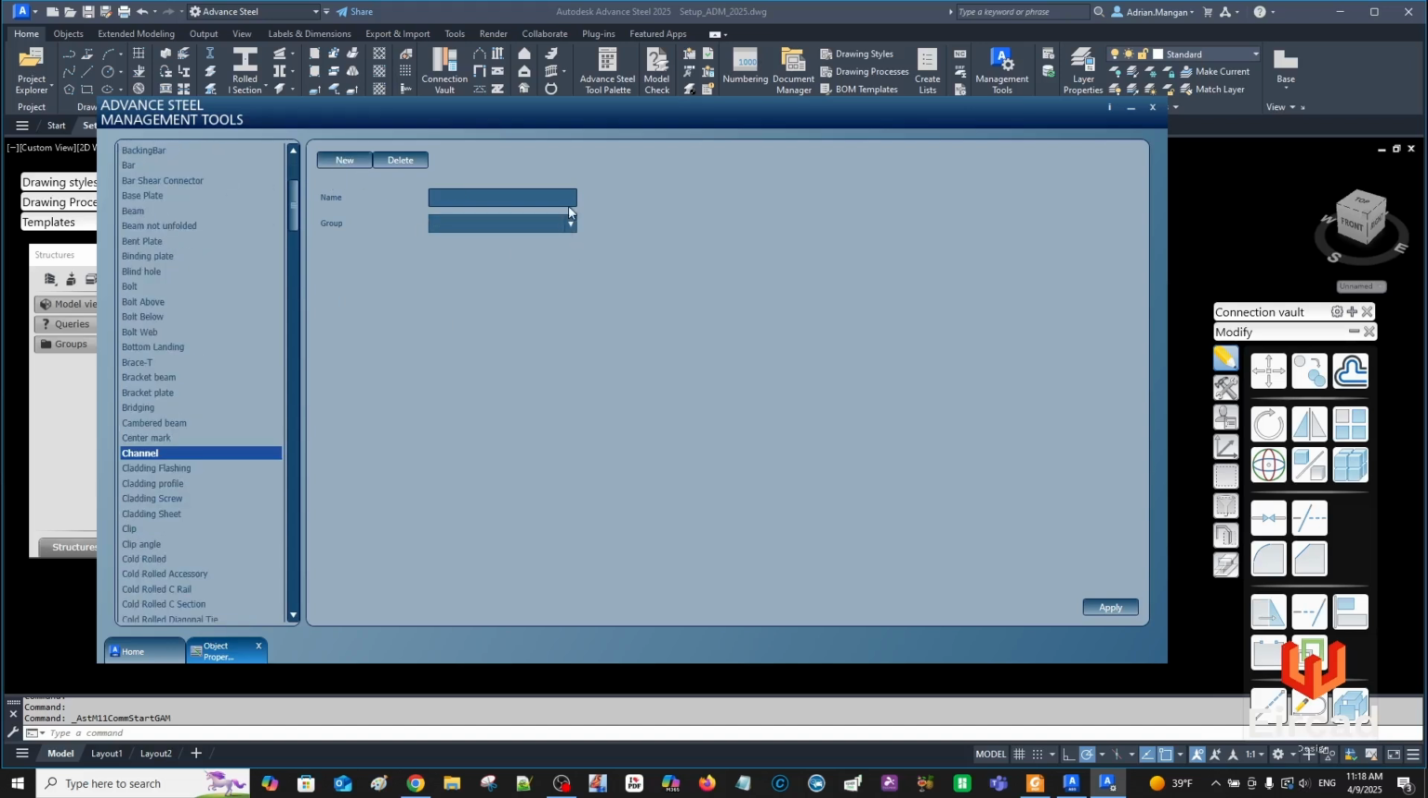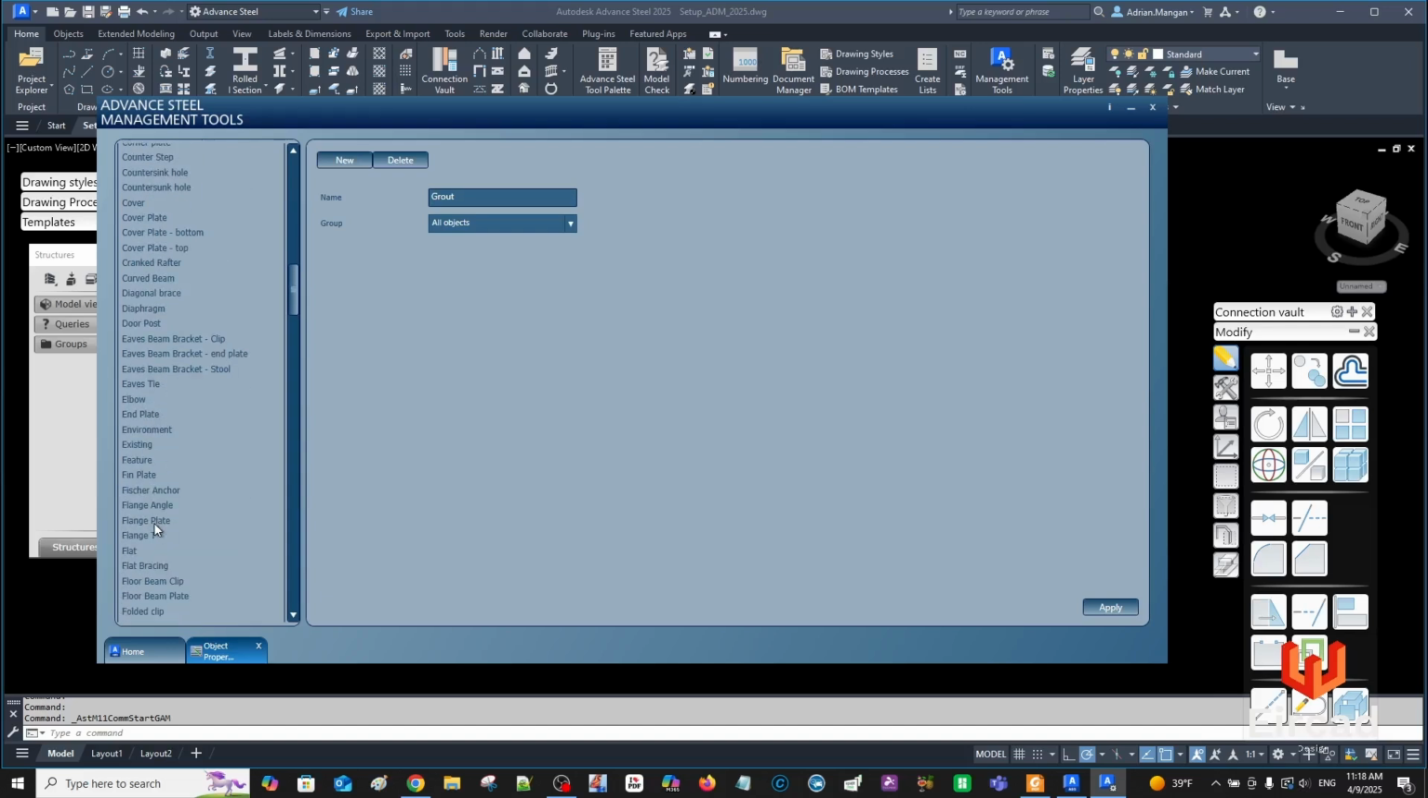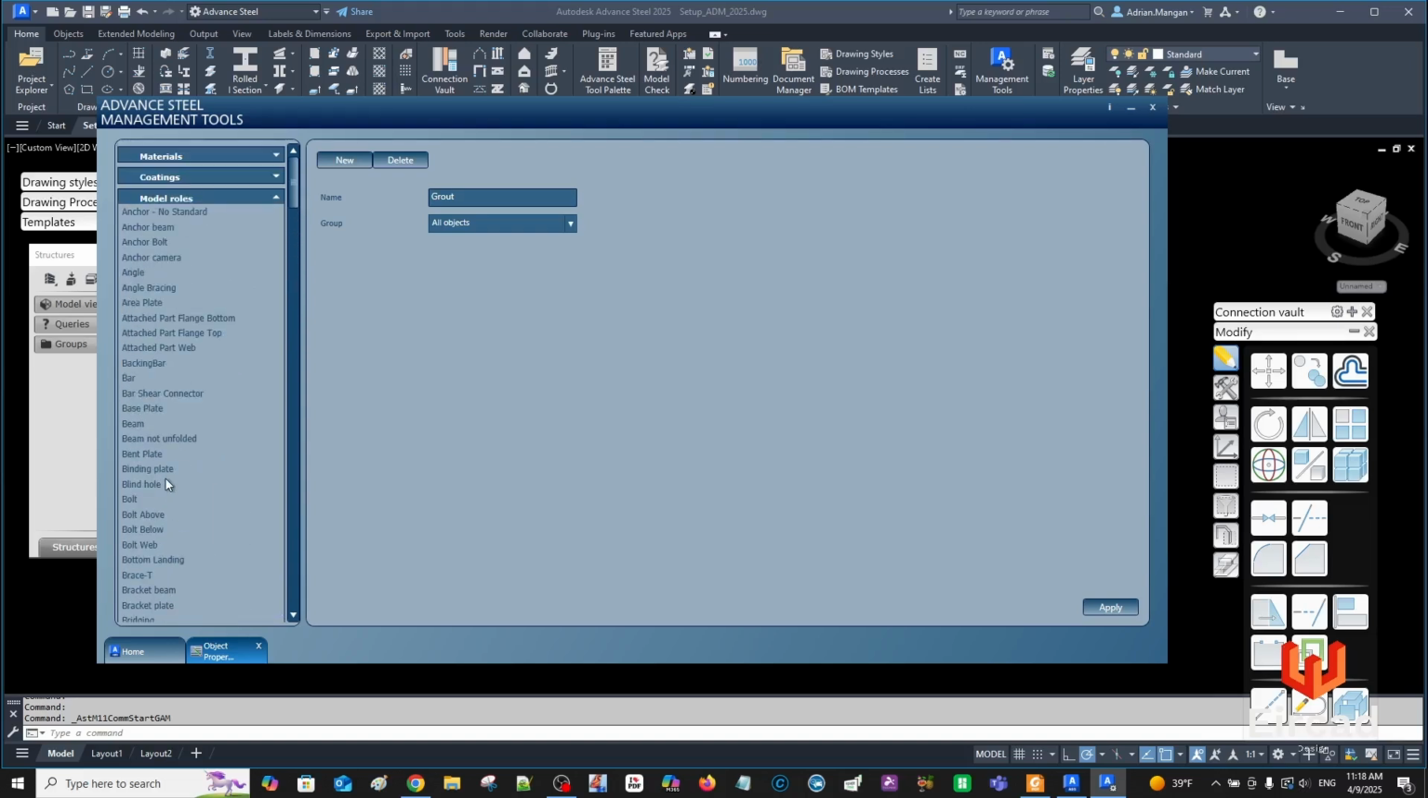I'm also going to create another one for grout. Now this is grout for plates, so you could just put it for all elements if you want. You could put it for all concrete objects. A lot of times I use it for plates also, so I'll just do all objects, apply. So then you can see there should be grout here. Now I don't need to number the grout, so I don't need to worry about that, but I do need to number the channels. So we'll have a look at that in a minute.